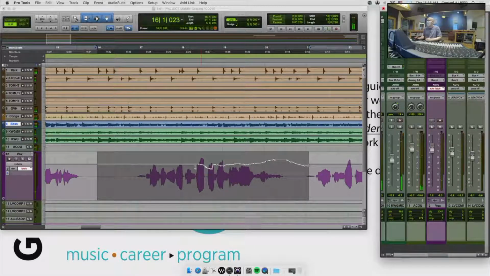Okay, as you can see, a lot more points and a lot more jagged because I was actually moving the fader. But this is a perfect representation of exactly what I just did.